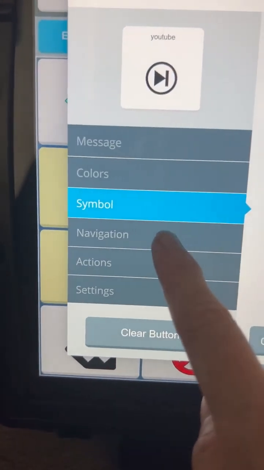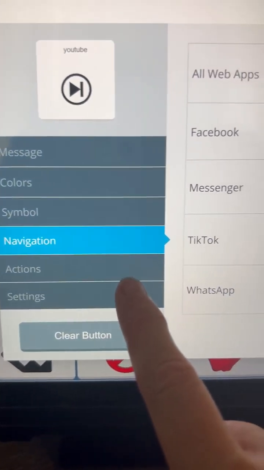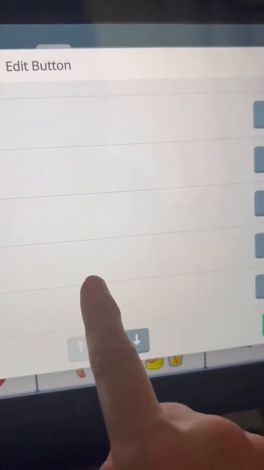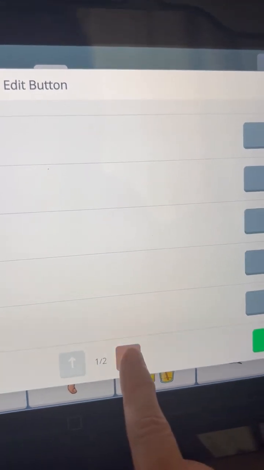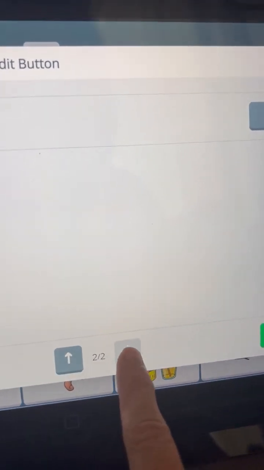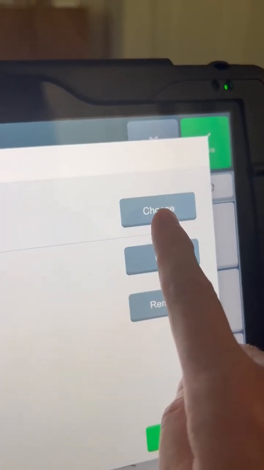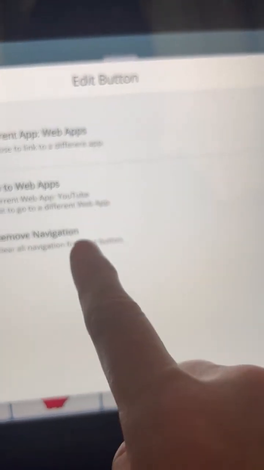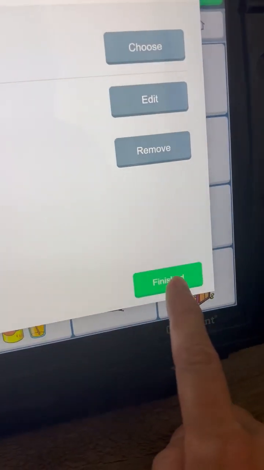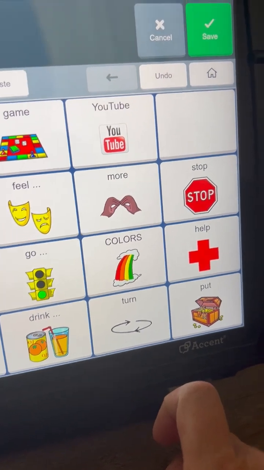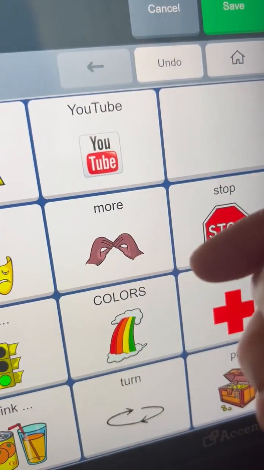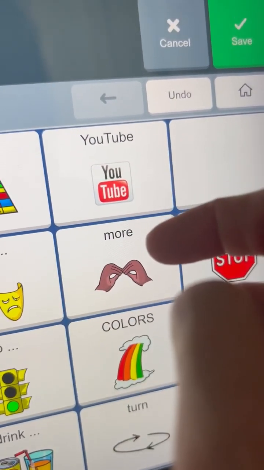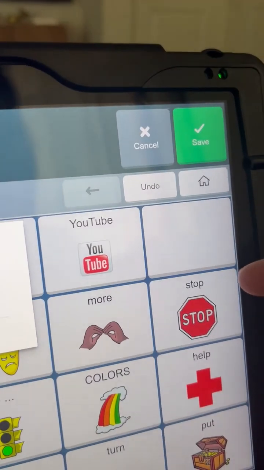Before I'm finished though, I also want to navigate and tell this button that I'm going to navigate somewhere, and you have to go down to the second page to find YouTube. So we're going to select YouTube, and it's telling you what it's going to do now. It's going to go to YouTube, and I'm going to say finished. I could also change the color and make this nice and bright. Oh look, it did make it pretty. We're going to save.